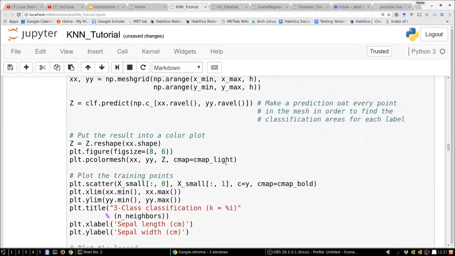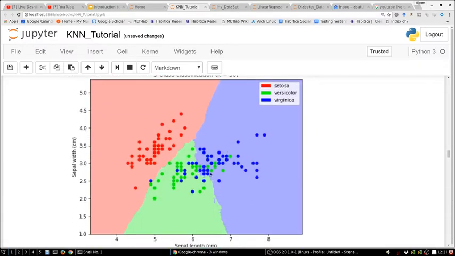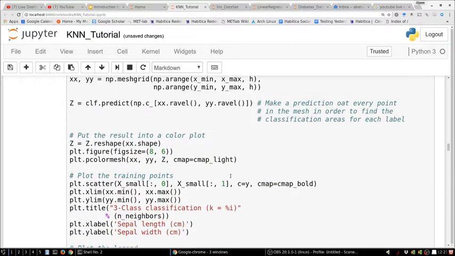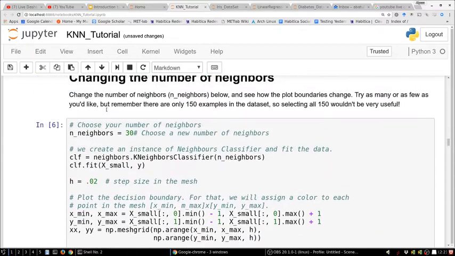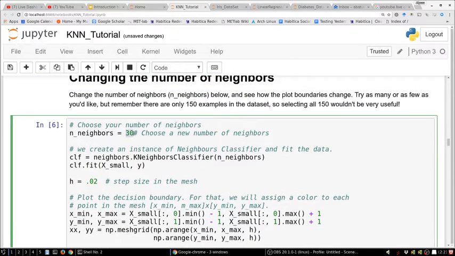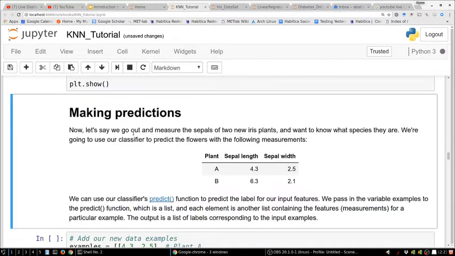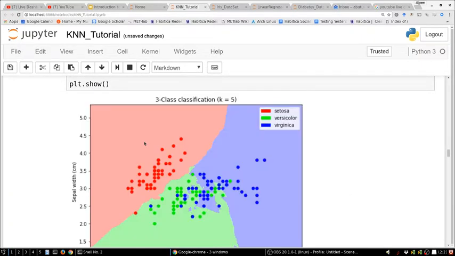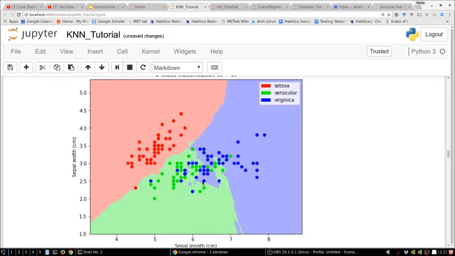Another possibility is maybe we do think that's important. Maybe this little pocket should be green and it should be blue here and here. Maybe those relationships are important. So you can also change your number of neighbors here, make that say 5. Run it again. And now you can see there's more little pockets where it's changed.